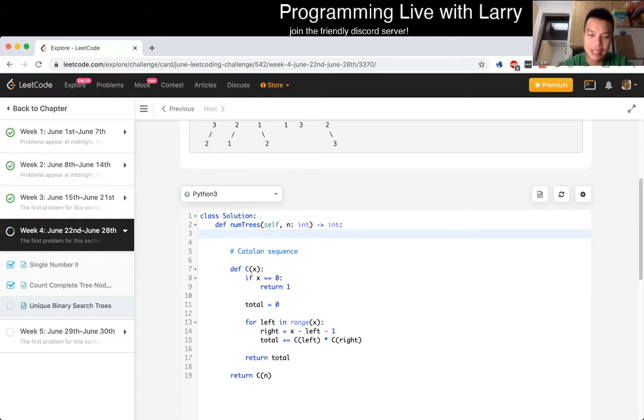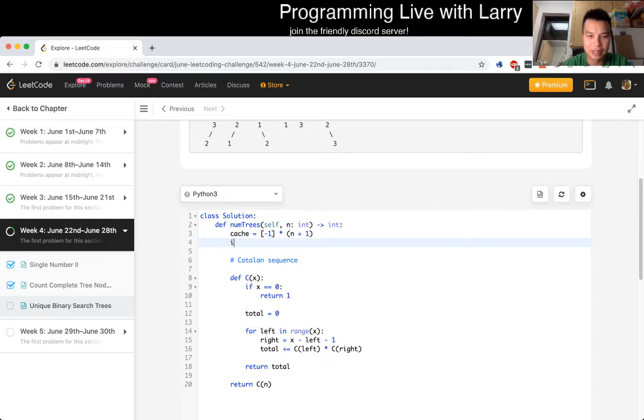to facilitate that. Let's just say cache is equal to -1 times n plus 1. Why do I have n plus 1? Because we want to store the values from 0 to n inclusive, and there are n plus 1 numbers between 0 and n inclusive. Is calculated is equal to False times n plus 1 for the same reason.